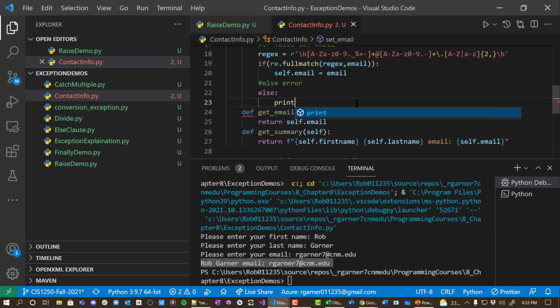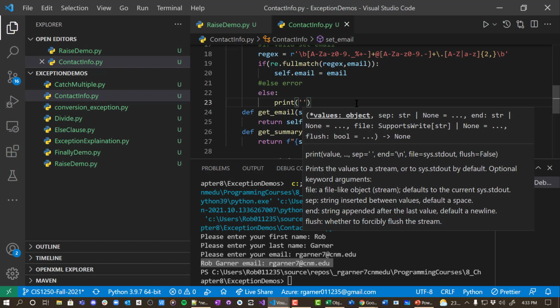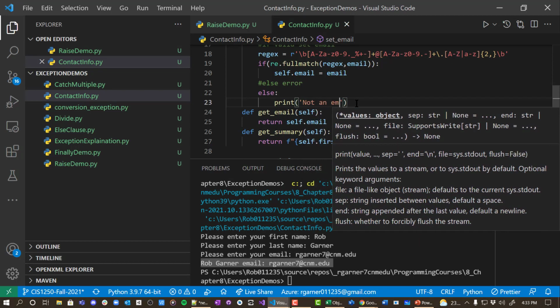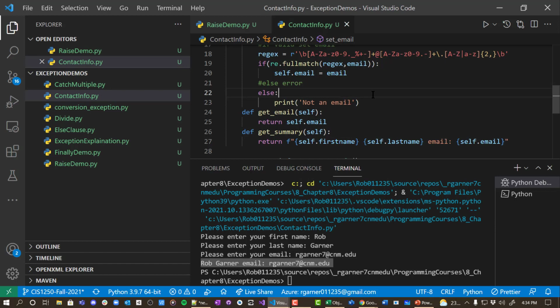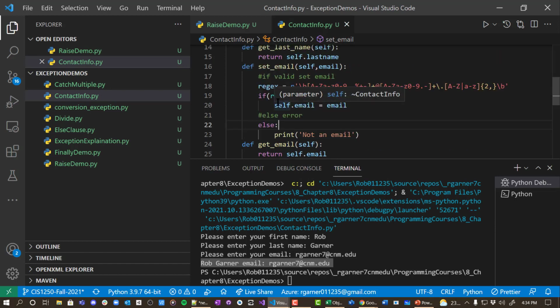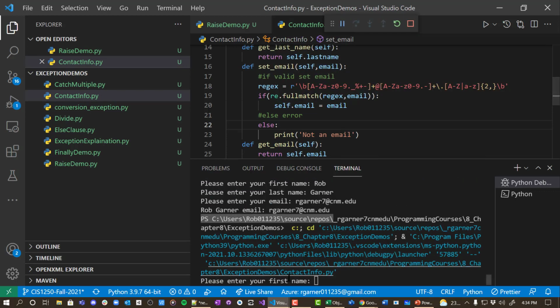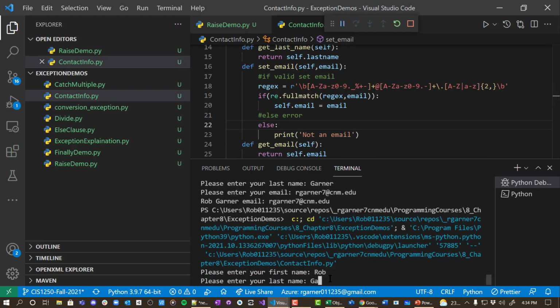Now, the temptation would normally be to just do this. Just put a print statement here and say, hey, if it doesn't match, I'm just going to print. And if we run this now, let's see what happens.